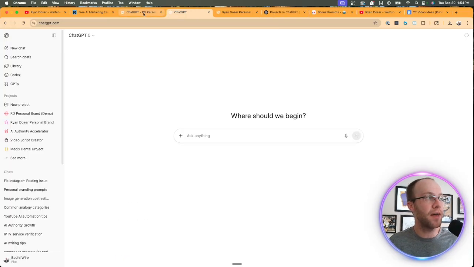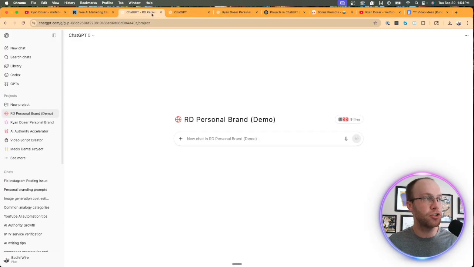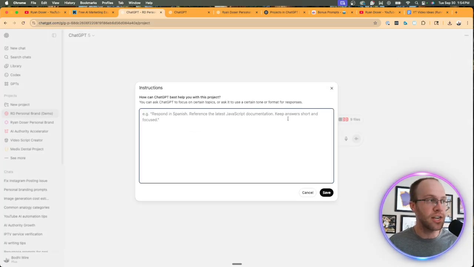So just wanted to point that out too. Now, in terms of instructions, what you want to do is we want to add custom instructions. You should notice these three dots on the top right. Go ahead and click that, and then you'll see add instructions. So this is where we can add custom instructions.